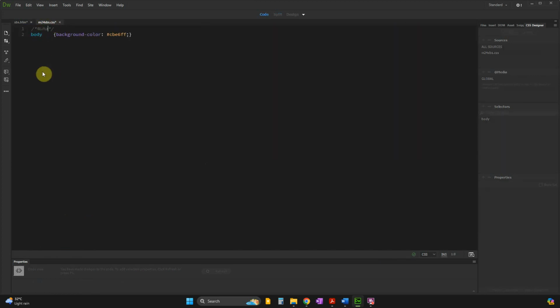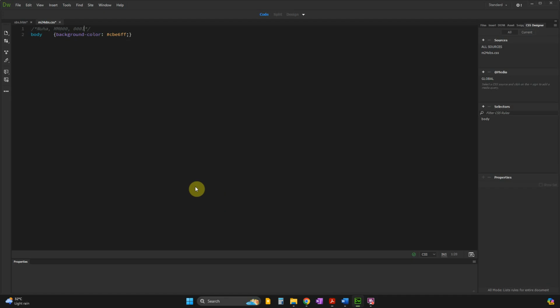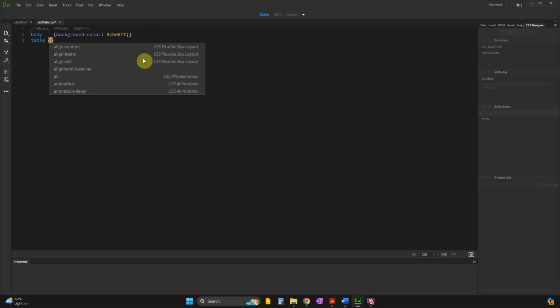So write your name, center number, and candidate number. Next one is supposed to be the table is center aligned within the browser window. So let's go right now. And to create a table to make it into the center, we first need to write it as a CSS table. Open the curly brackets and type here.